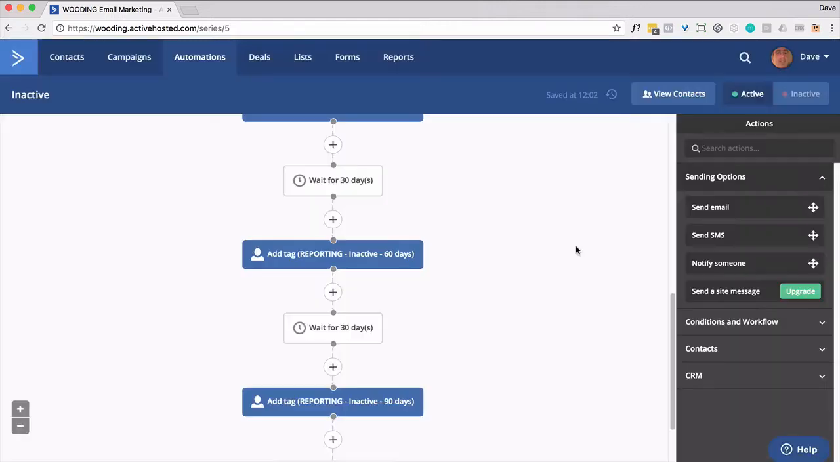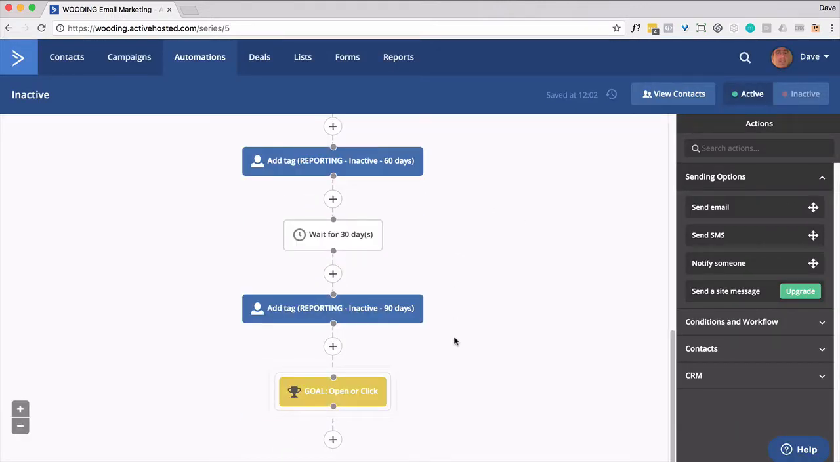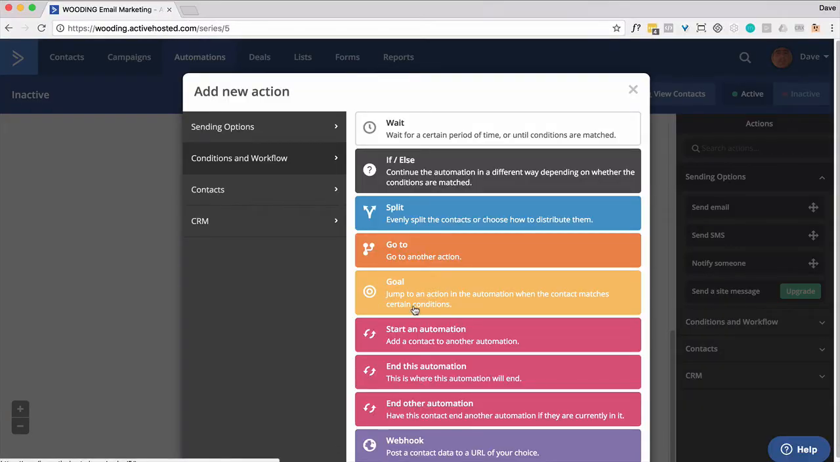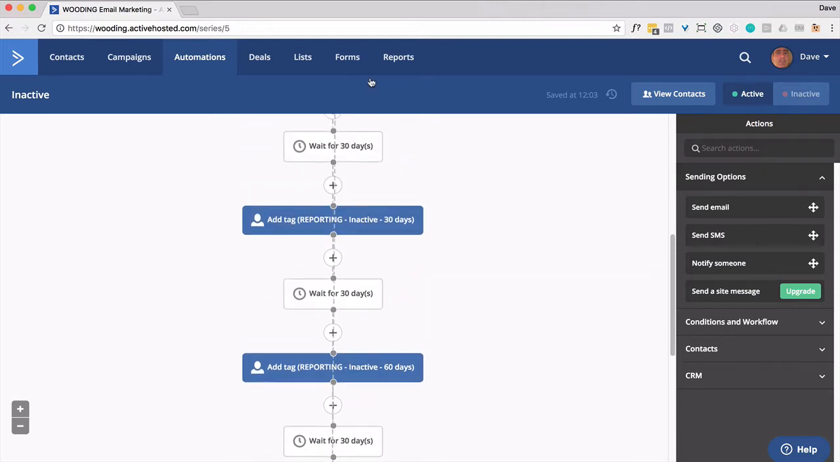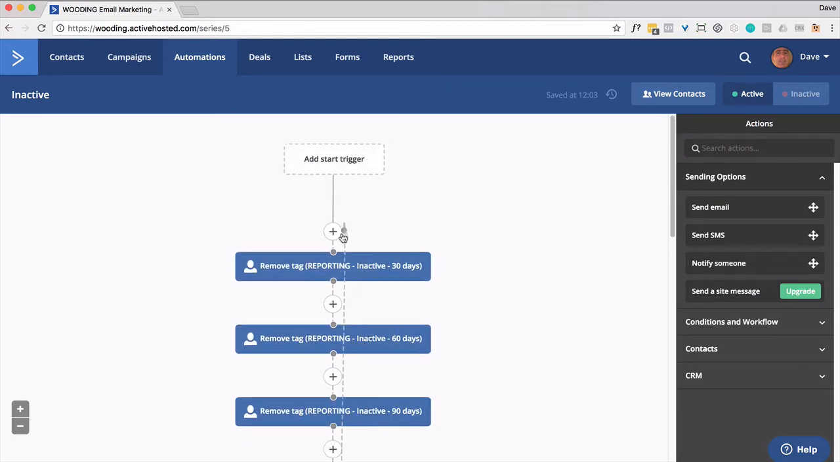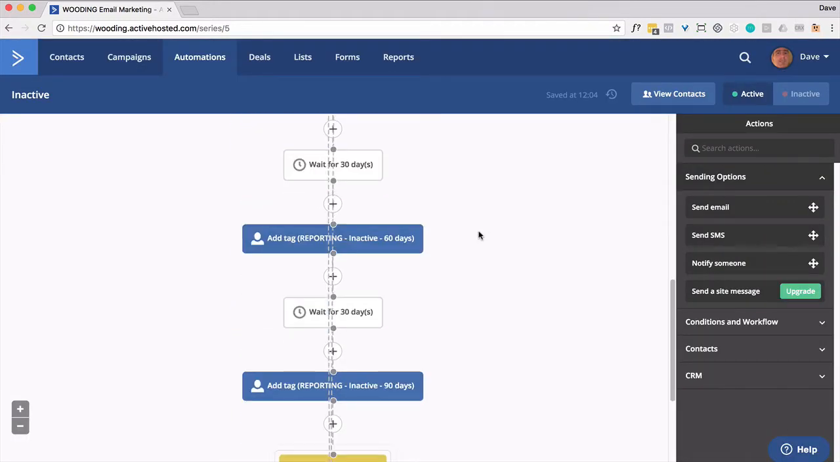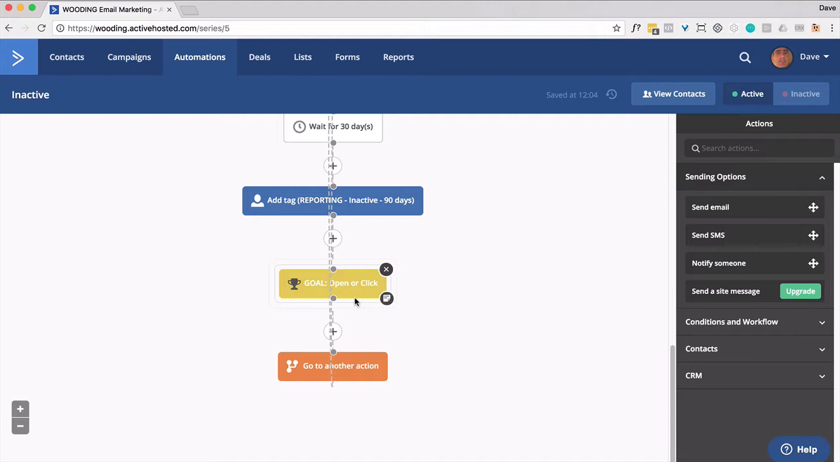So what that means is if somebody's been through 90 days and hasn't done anything, they're just going to sit here in this wait state until they actually do it. Okay, next step once they've done that is simply to bring them back up to the top and push them through this again. And it has to be all the way at the very top because you want to remove all the tags and restart, because once they've met this goal, that means they've opened or clicked.